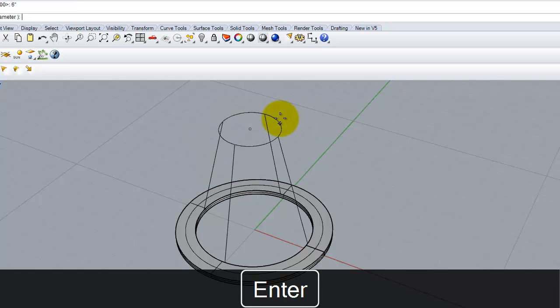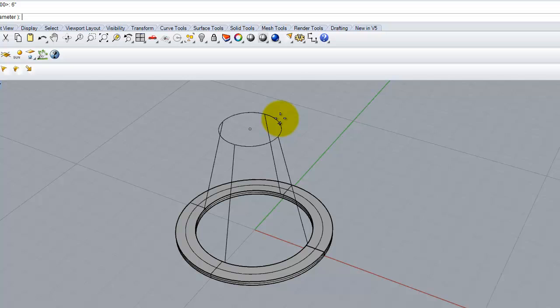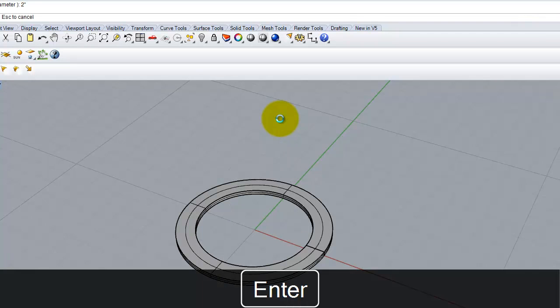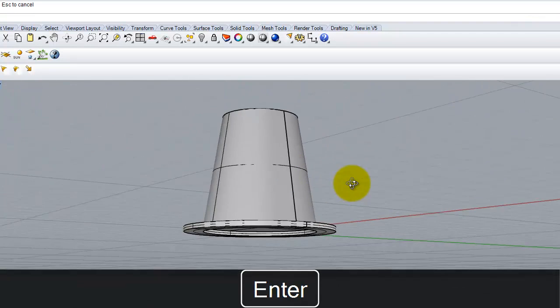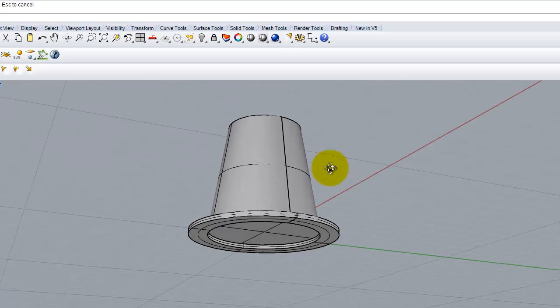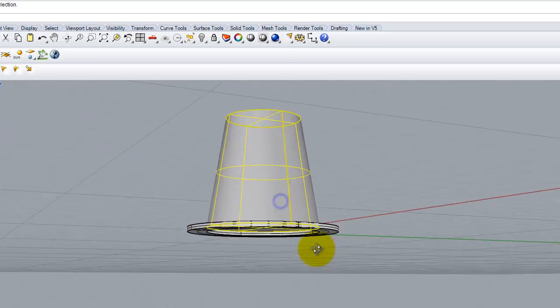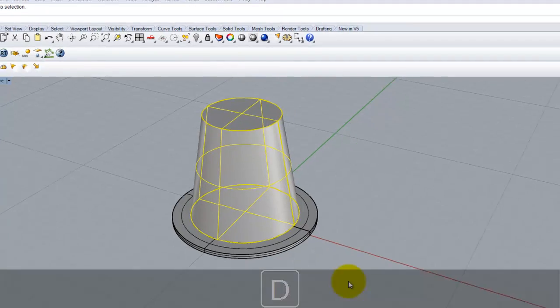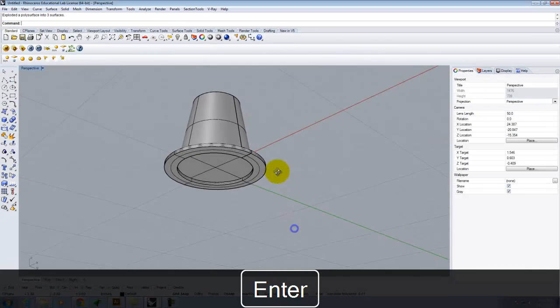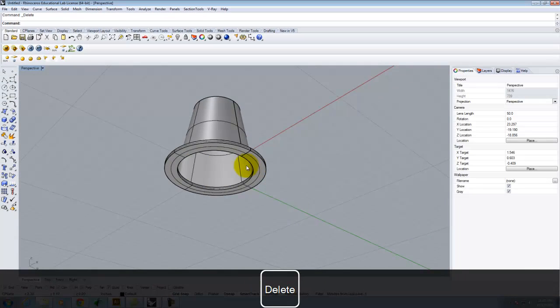And we'll say that this is, what is the radius at the top? We'll say it's 2 inches. There we go. Okay, so I build that little piece out. It's reasonable. Right now it's a solid shape, so let me go ahead and explode it. And I'm going to get rid of this for a second.